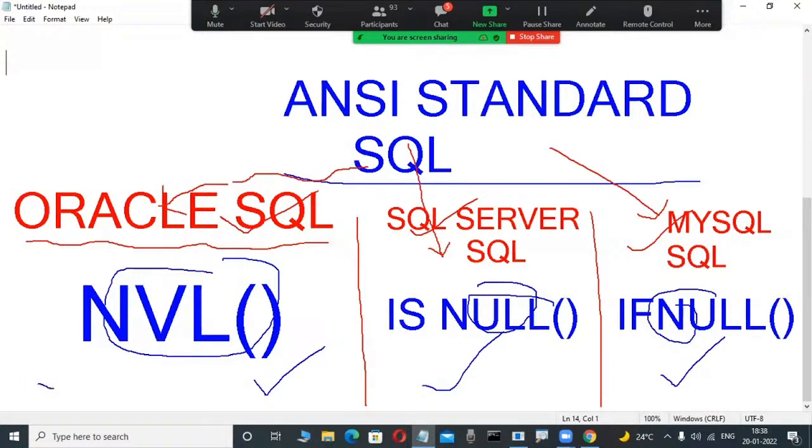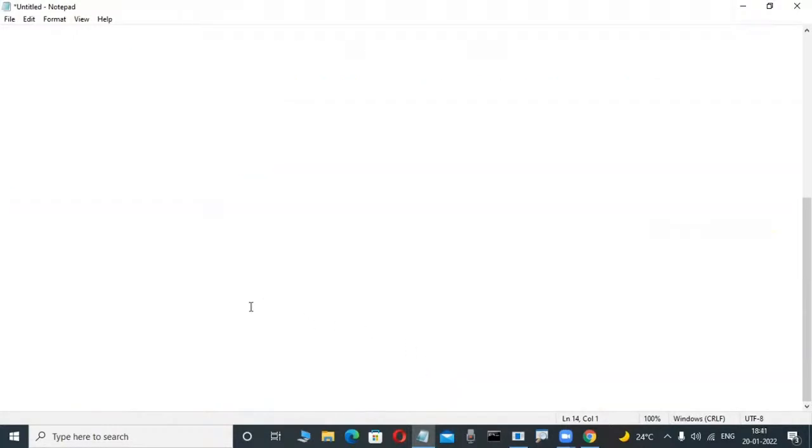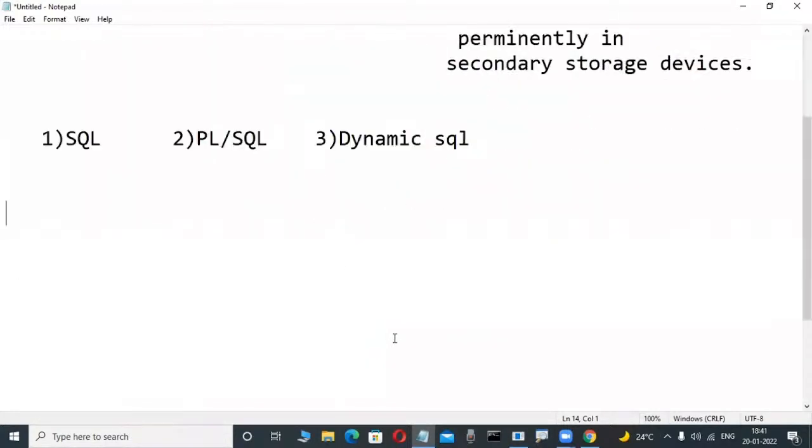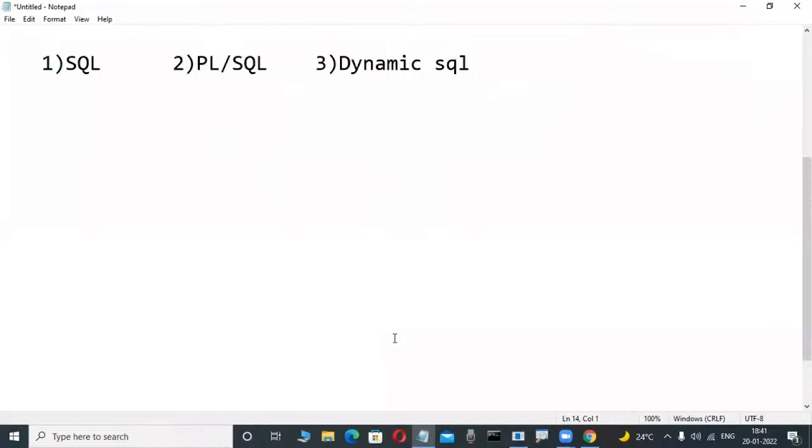Suppose some function, MONTHS_BETWEEN, is there in Oracle SQL only. Can I use the same function in SQL Server SQL? No, there is DATEDIFF, another function. That's why always what we learn is that SQL is an ANSI standard language, and from that SQL language Oracle Corporation created their own SQL language that is called Oracle SQL.